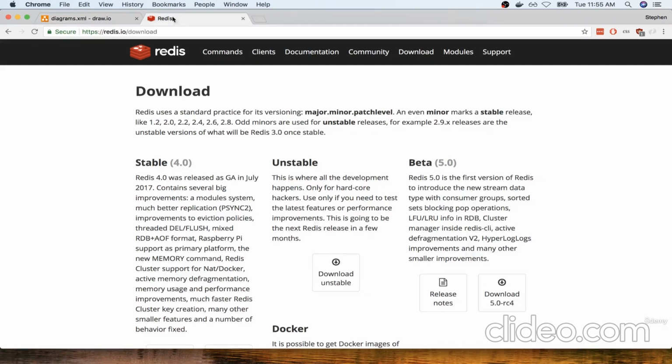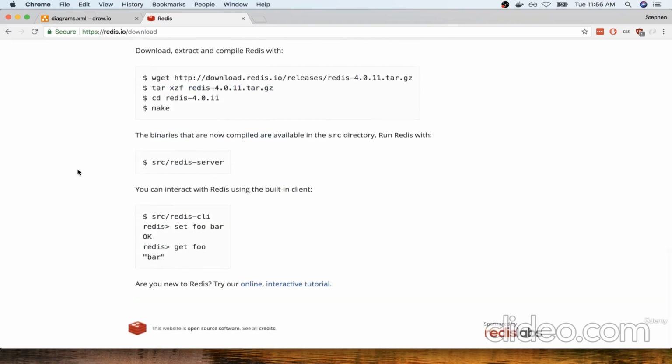So I'm going to very quickly go through the flow of installing a piece of software called Redis. Redis is an in-memory data store. We're going to be using it quite a bit throughout this course. But for right now, I just want to give you a quick demo of how it can be a little bit challenging to get installed on your own computer. So I'm just going to go through the installation steps here very quickly.